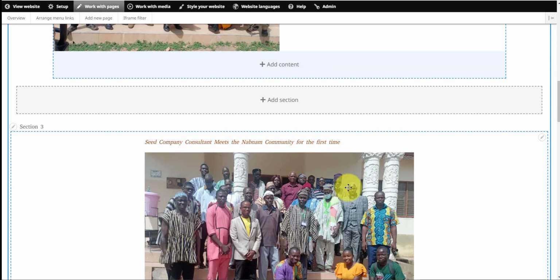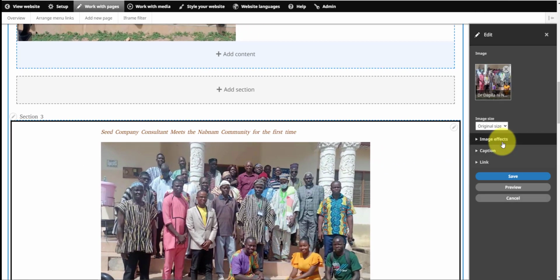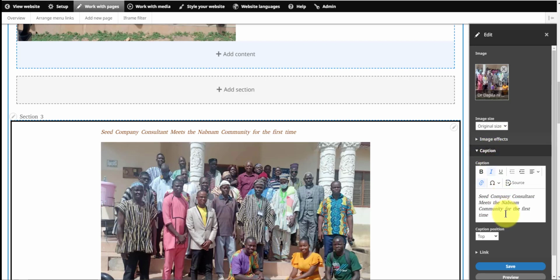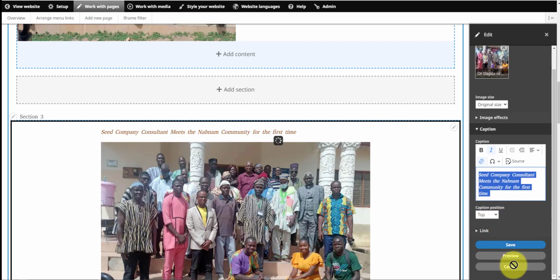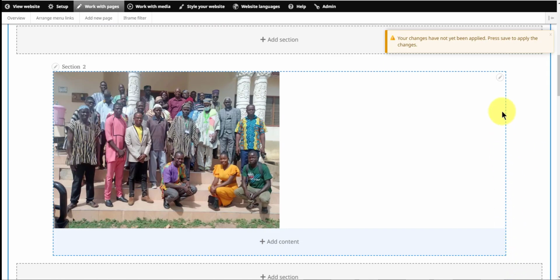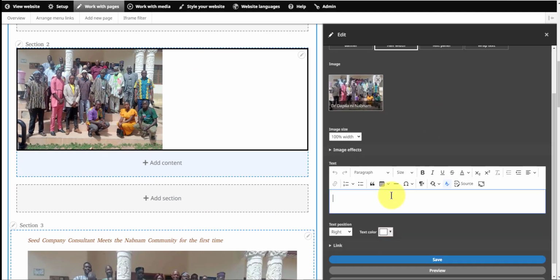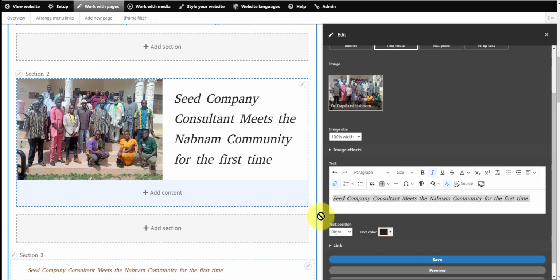So I'm just going to go back into the original one where the caption is. I'm going to just do a copy paste. So let me just grab that text, copy it. I'll go back to the image with text block and I will paste it in the text editor, and there it is, and there's the text. That looks okay to me.